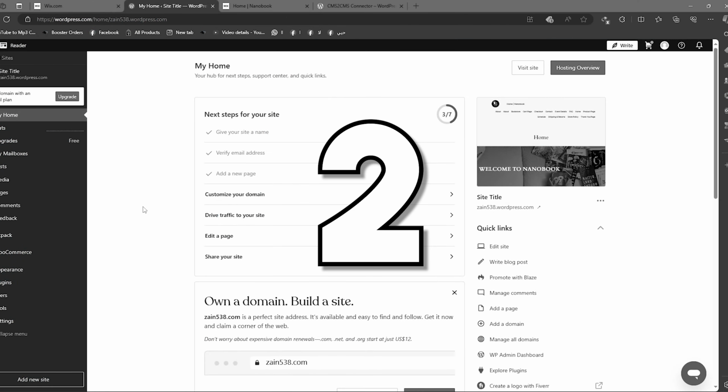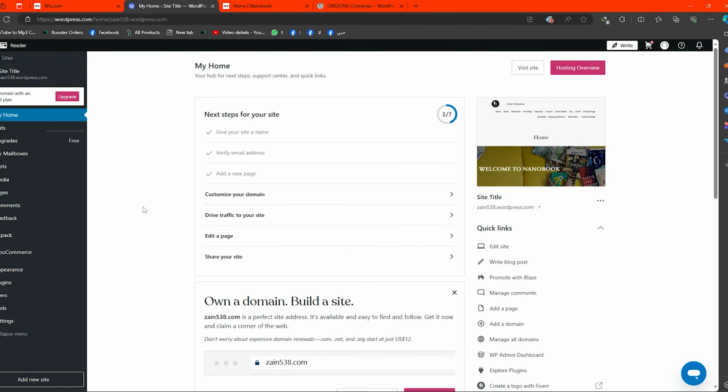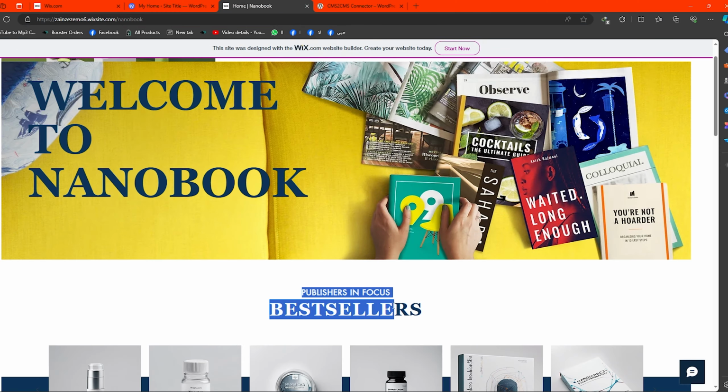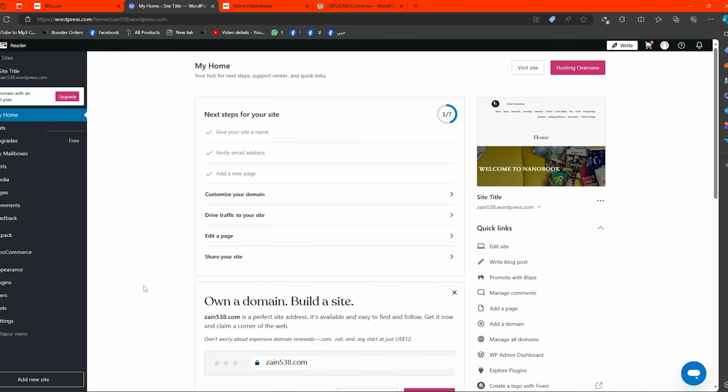Now the second method is to manually transfer your content page by page from your Wix website to your WordPress website. But to do this, you will have to create the pages and posts in advance on your WordPress website in order to make a template and just copy the content like this text here, for example. But this may take a lot of time if you have a big website on Wix, and it's only useful to those who have small websites.